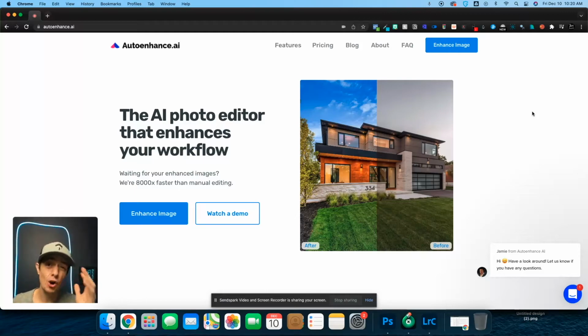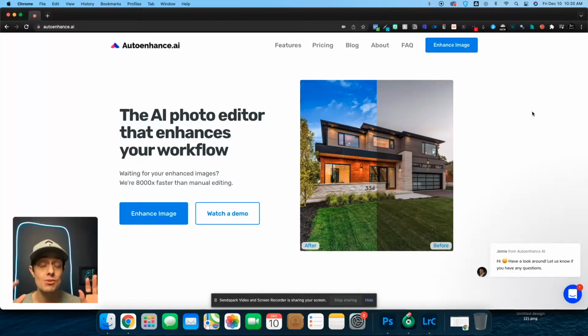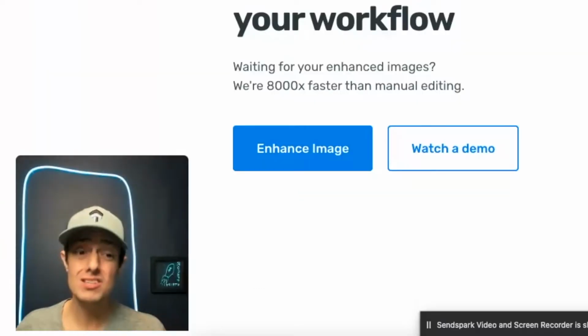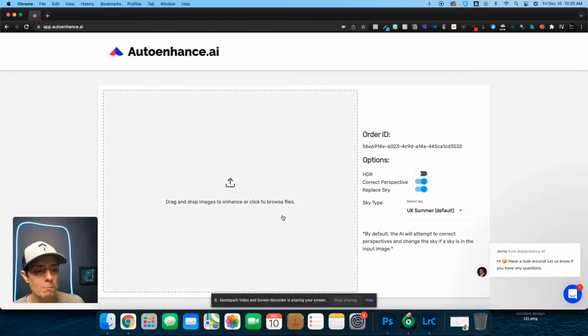Today, we're taking a look at Autoenhance.AI, and I am officially trying to put myself out of business. Can this tool do it? It uses artificial intelligence to edit real estate photography, and it does a pretty good job. But let's go ahead and enhance our image, and we're gonna upload an image.